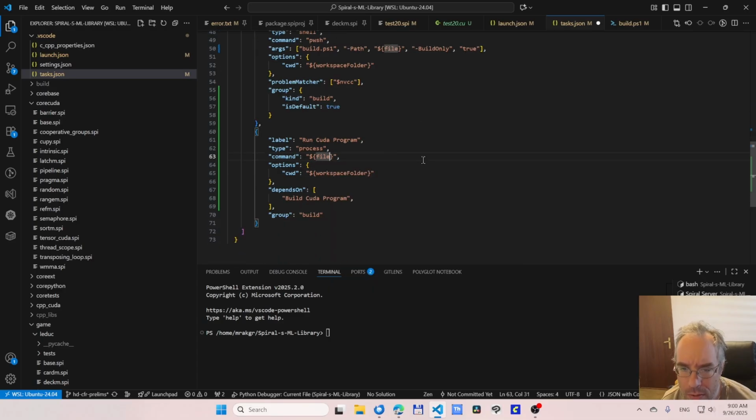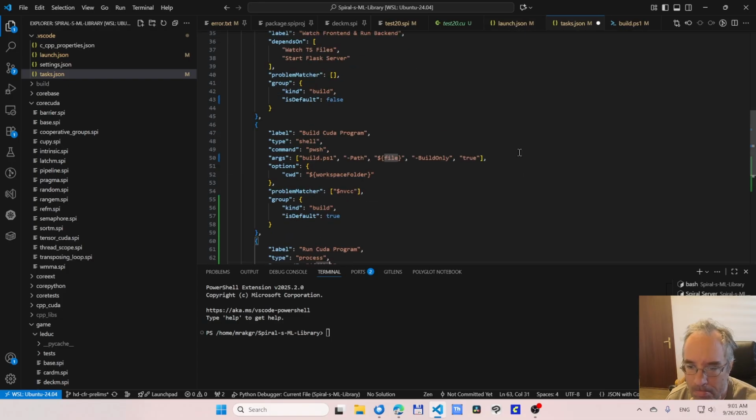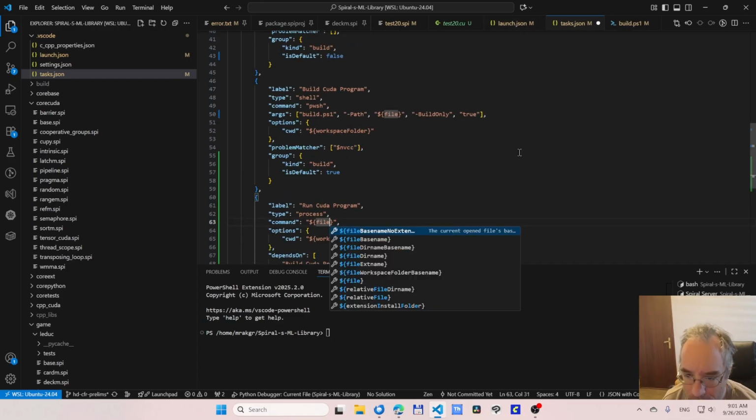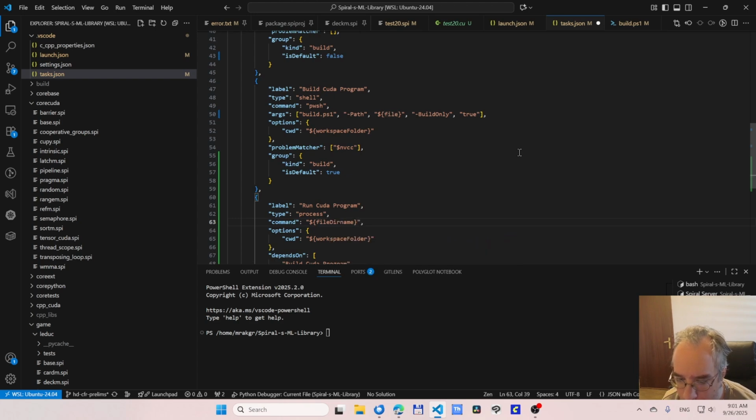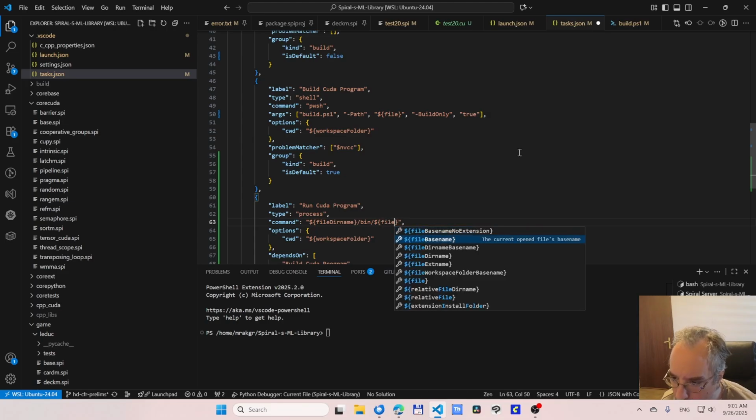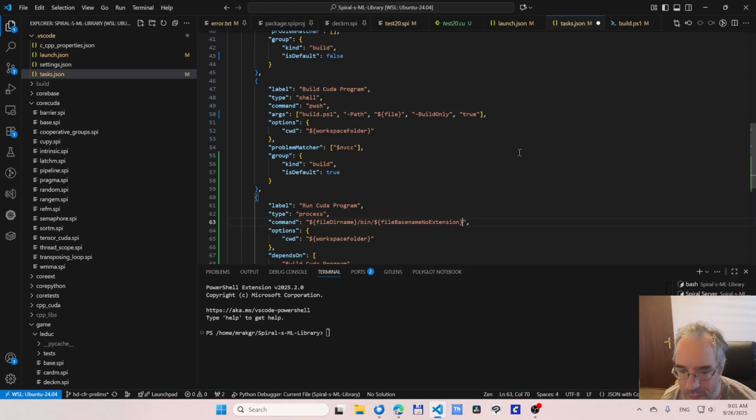Okay, so maybe. Okay, I'm getting an idea. Okay, file dir name, the current open file's dir name, and then bin, and file base name with no extension. Yeah, this could actually be it.